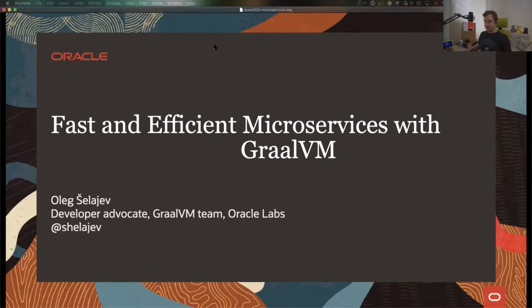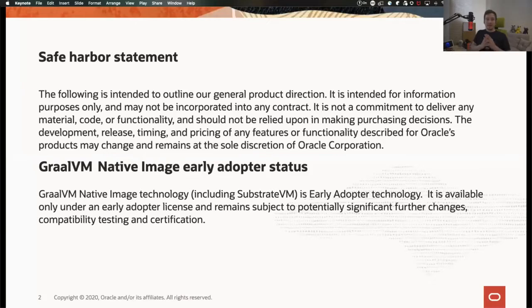So let's get started. This is a short and fast-paced session, so hopefully we'll cover all the material and it will be interesting for you. This is also a technical session, so please do not make any forward-looking business decisions based on the contents of this. And note that GraalVM native image technology is available under the early adopter status, so be mindful of that.